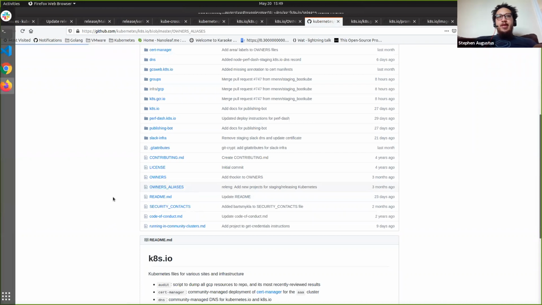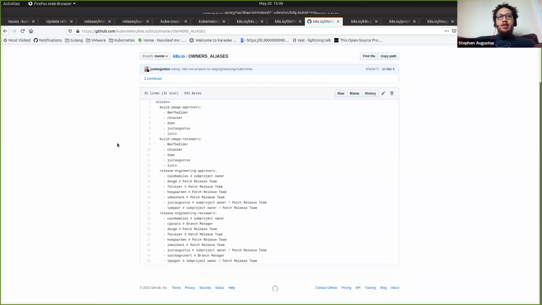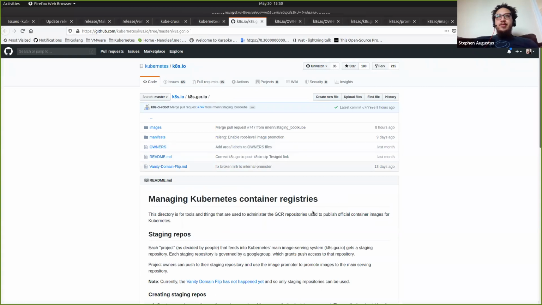And then if we take a look at the owners aliases real quick, I've added a few build image approvers and reviewers, as well as release engineering approvers and reviewers. These are the set of sub-project owners, as well as, for the approver side, the patch release team. And for the reviewer side, we have the patch release team as well as the branch managers, right? And that will come up in a bit.